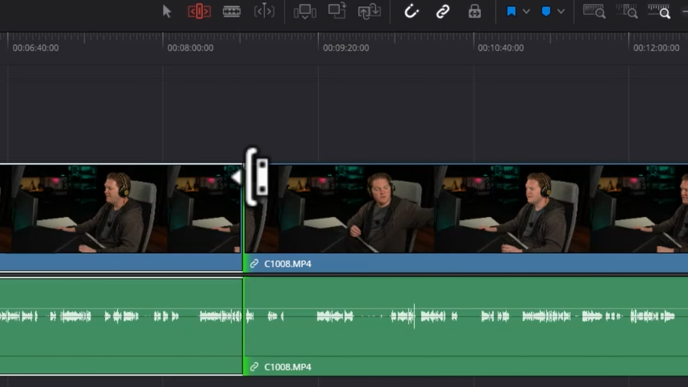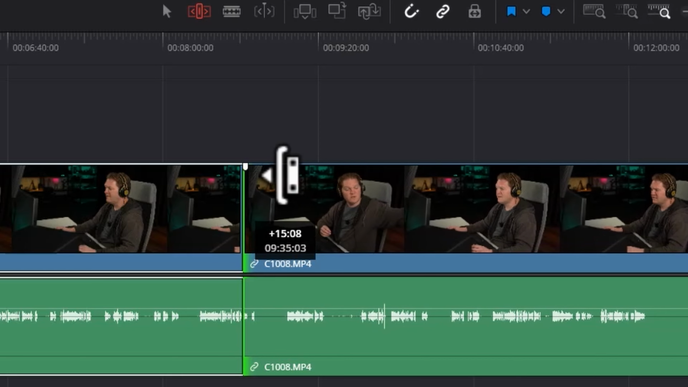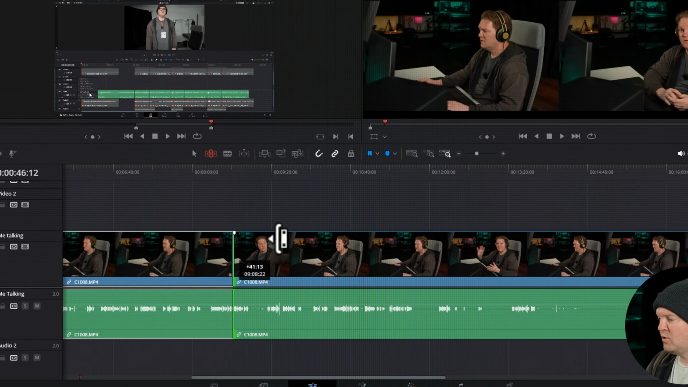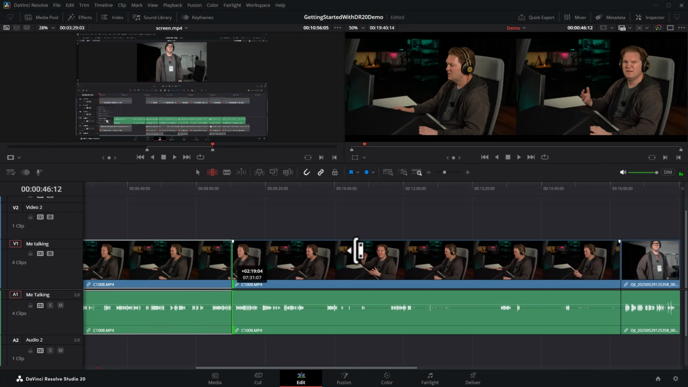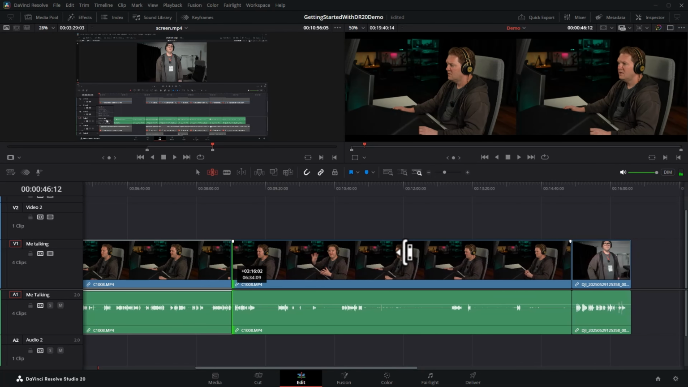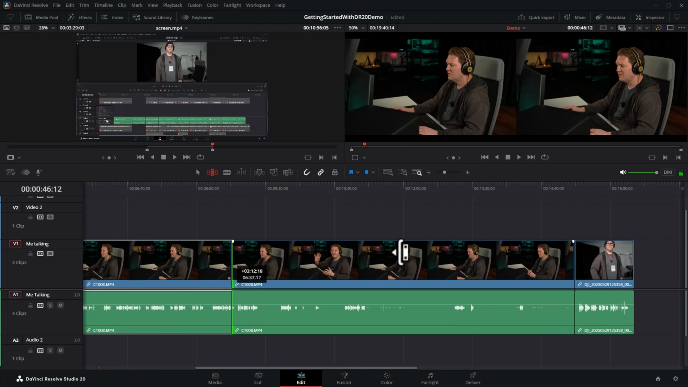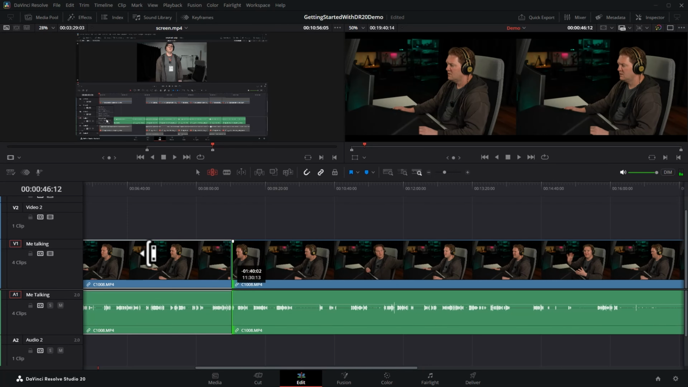Hover over the top left with trim edit mode on, and if I drag to the right, you can see down here it's actually making the start point of this clip shorter, and any clips after this, if you look down here, are also being automatically moved across so we don't get any gaps later on. And we can do the opposite thing, drag to the left to make the second clip longer.